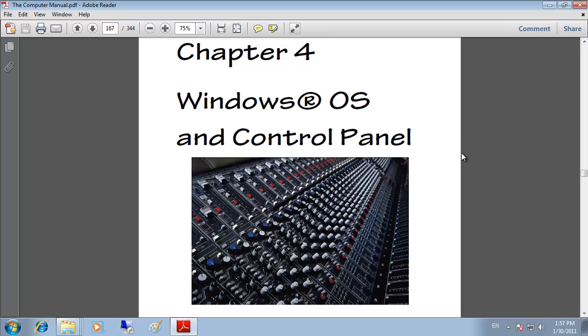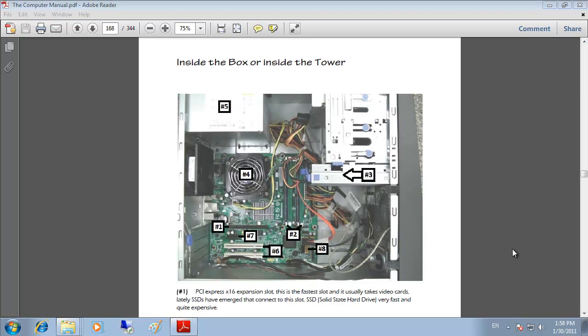Chapter 4: Windows OS and Control Panel. Inside the box or inside the tower. This is a quick overview of the insides of a computer tower.